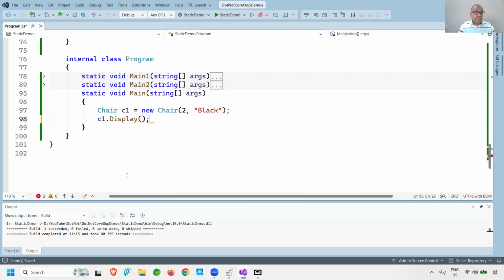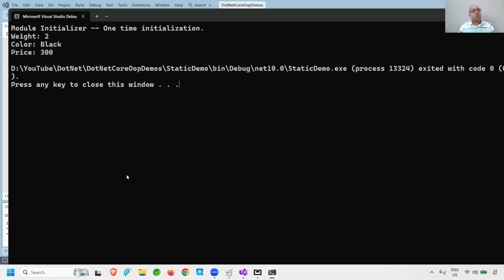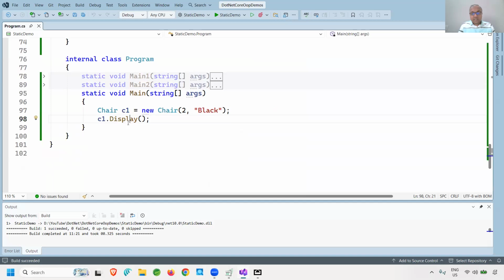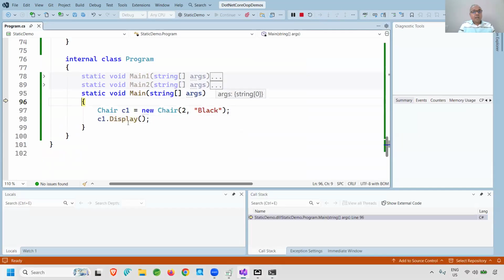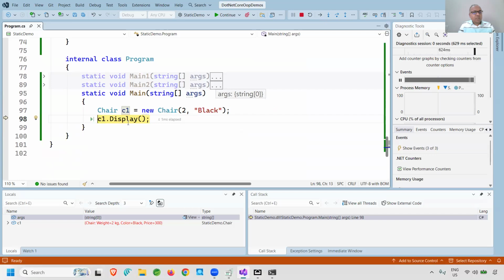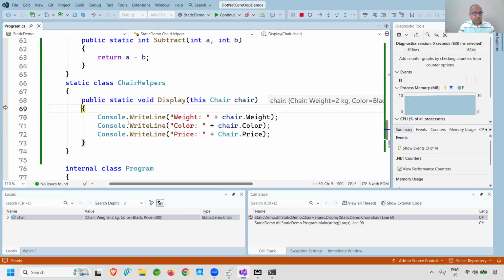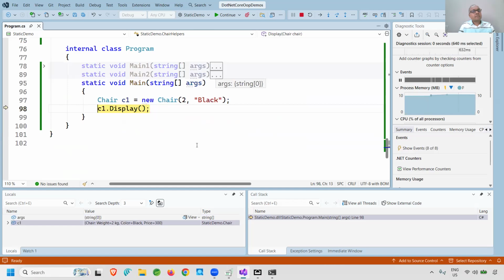Let us check if it is working well. Let me run it and you can see the output. You can even debug this. And you will see that in this particular case, I can go to the function and inside the function, the c1 object is passed as a chair object, as a this pointer. And then it will access all the public or accessible members of the chair and that will give us the desired effect.